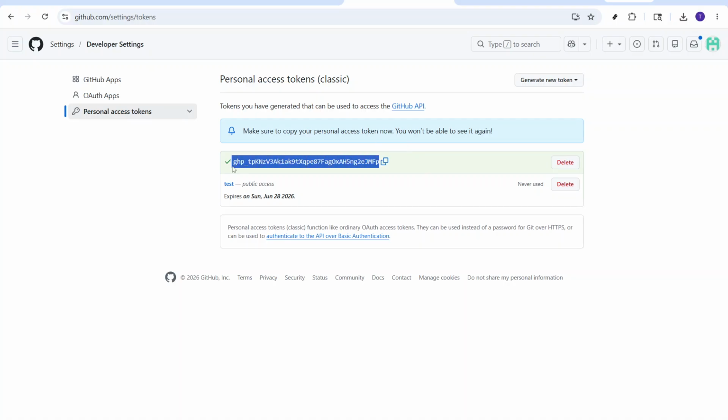Make sure to copy the token immediately after it appears. It's vital to remember that this will be the only time you can view it in its entirety, so store it securely in a password manager or safe document for future use.